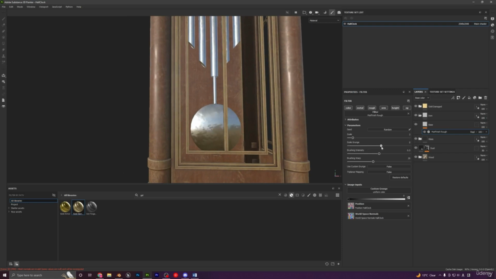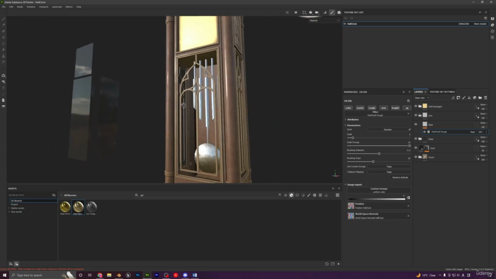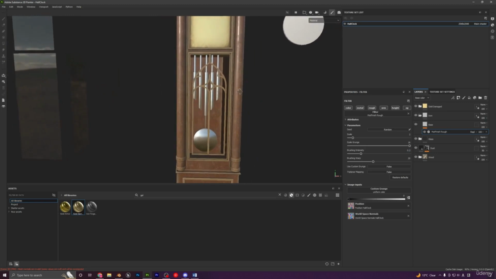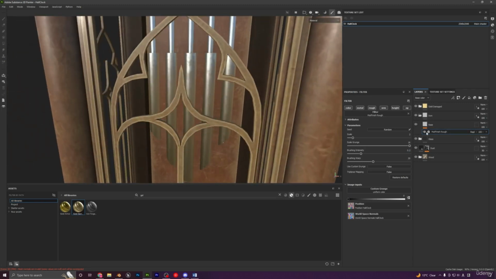I will increase the scale grunge to 16 so that the grunge is small. This way it is really huge. So 16 is pretty good. And obviously I don't want it to be this much. So I will just decrease the brushing intensity to 0.2. So now as you can see, it has a subtle effect of these roughness variations over here.